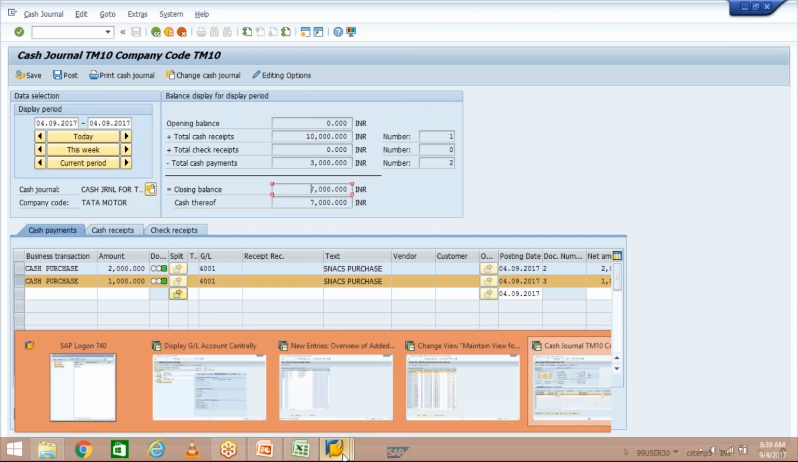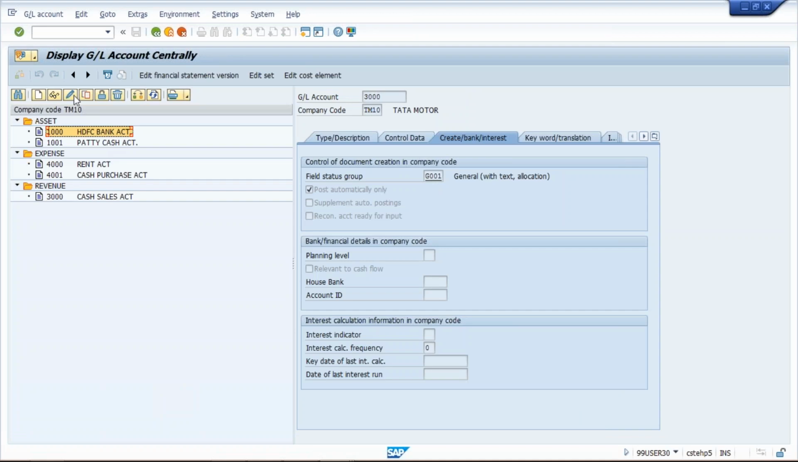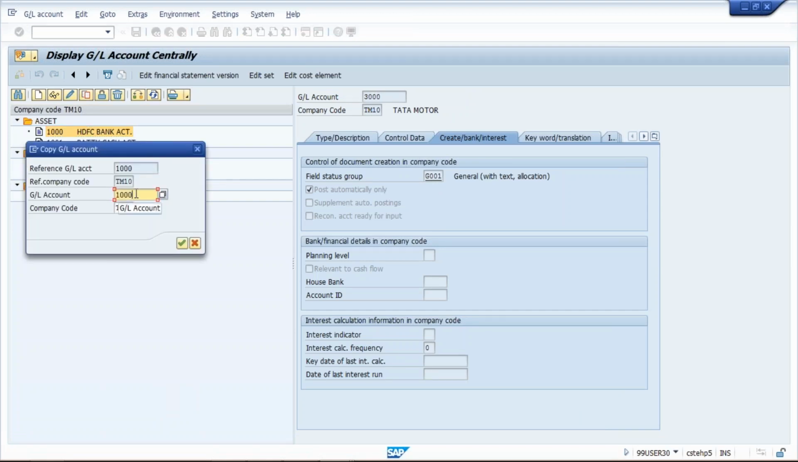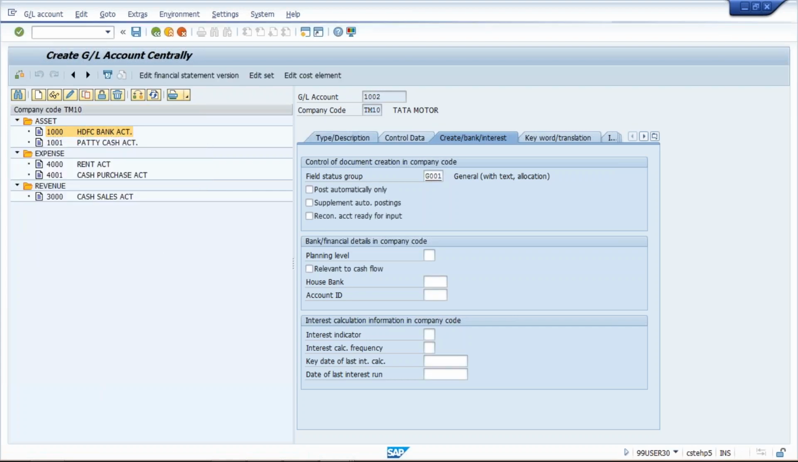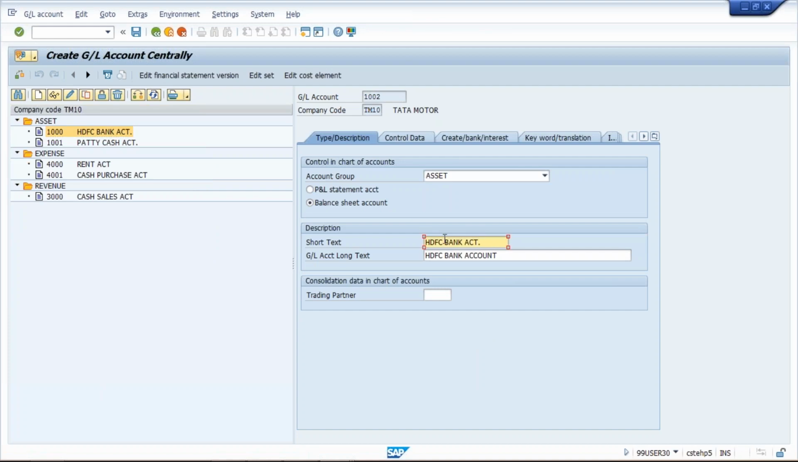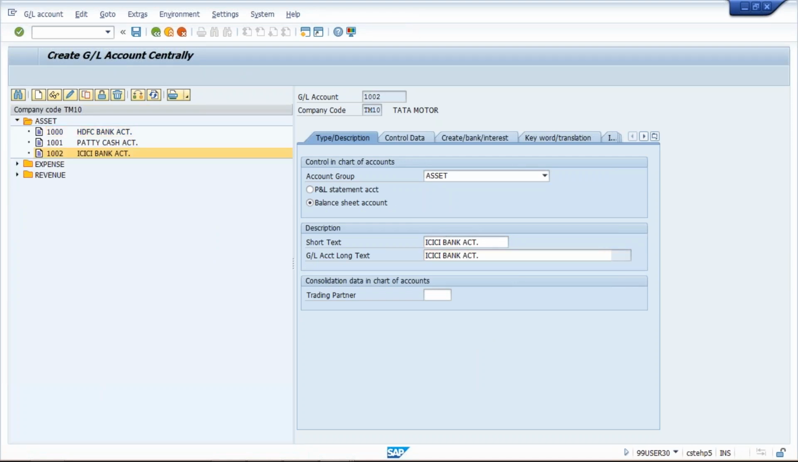Okay, now we'll do one thing. I'll create one more GL. Copy this bank GL, because in every organization I'm going to create one more GL. That GL name is ICICI bank account. Every organization will have more than one bank account. They'll be having several bank accounts. Let's suppose Tata Motors is also having 2 bank accounts.